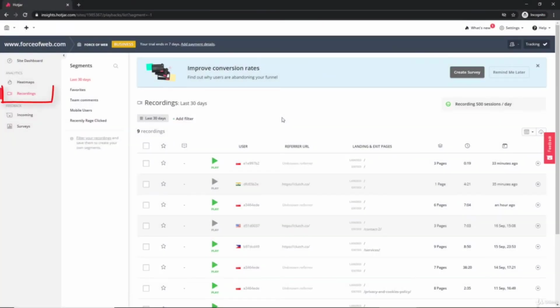Secondly, you can see a recording of each person who visited your website when Hotjar data was collected. They are listed in the table and you can see which country they are from, what the duration of the visit was, and where the visit took place.